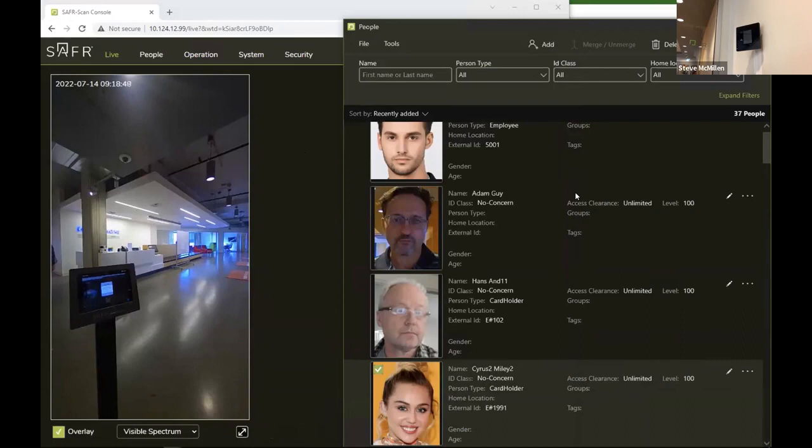On this machine, I have both the SAFR server and the SAFR desktop installed. The SAFR server connects to the PACS systems to sync faces over to SAFR, and it also connects to all of the SAFR Scan devices. So while through the browser you can manage a single device, through the SAFR server and SAFR desktop interfaces, you can manage multiple readers all at once in a single location.